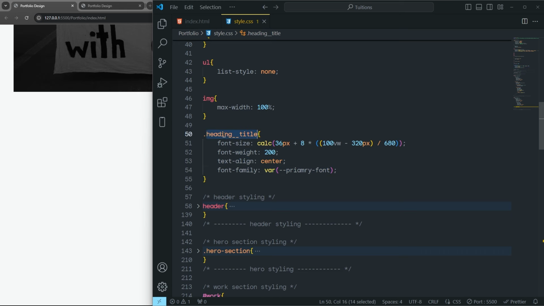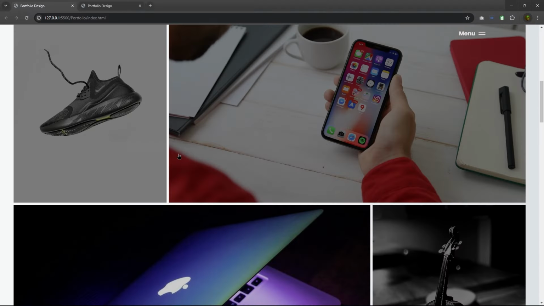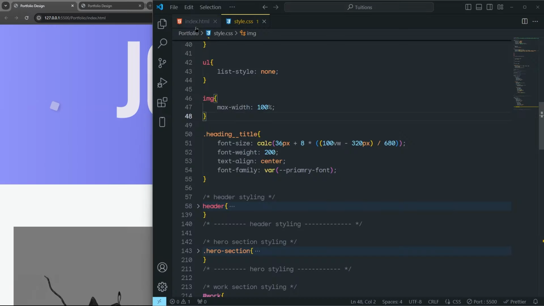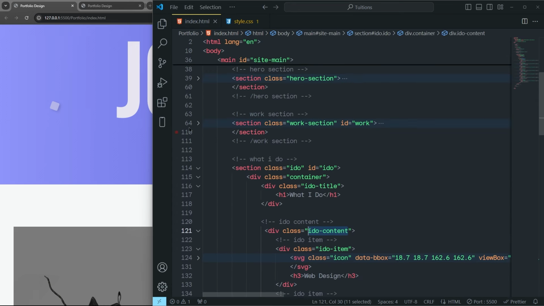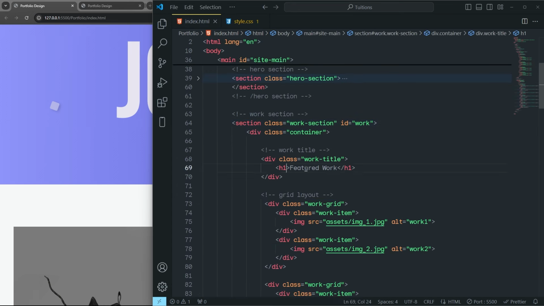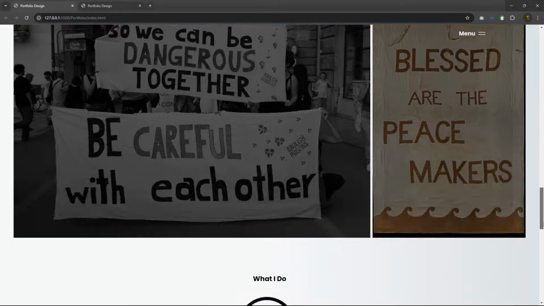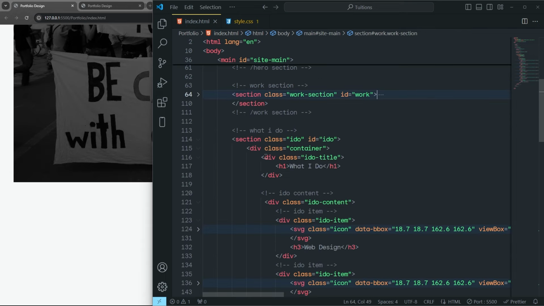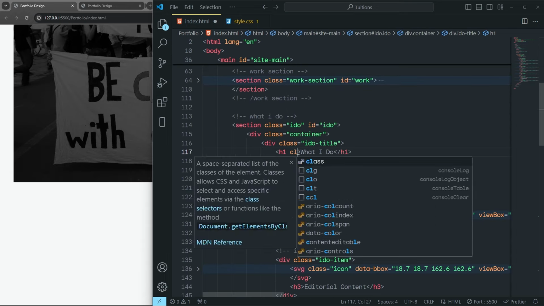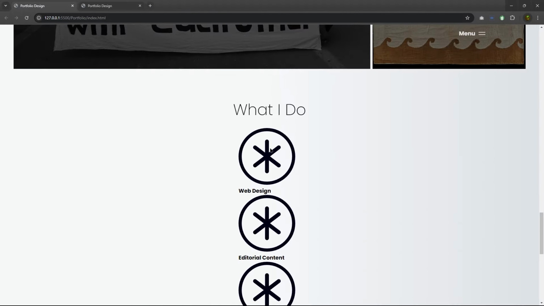Save the changes, copy this class, and now if you scroll up, you won't have the styling on this title. Now to add the styling to this title, you need to head up to this feature section and add a class here, heading title. Let me do the same for this. So let me specify the class here, something like this. You can see we have this title styling.